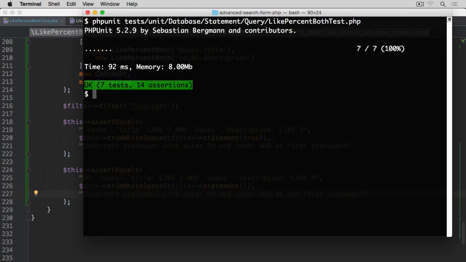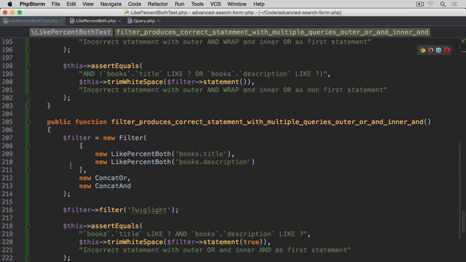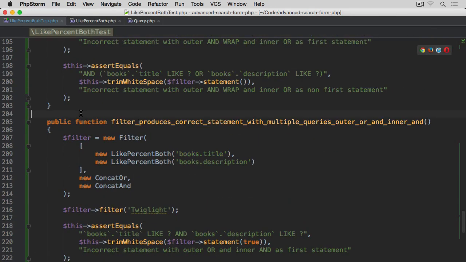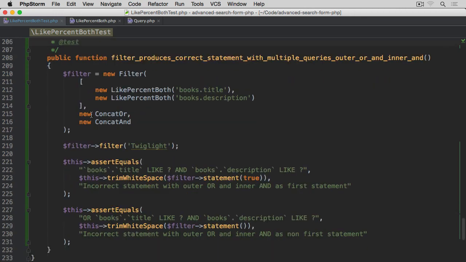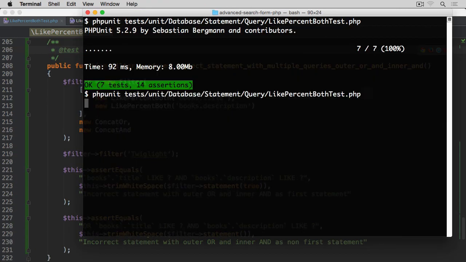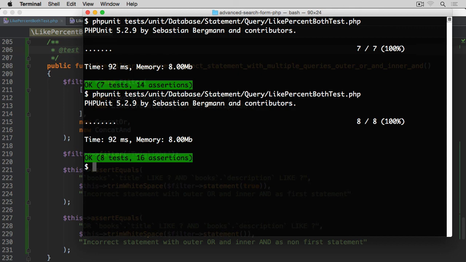And it looks like we didn't actually run this last test. I've just noticed that we received the same number of assertions and tests, and this is because we obviously didn't add the tag yet. So let's mark it as test and run this test again. And there we go. Now 8 tests and 16 assertions.